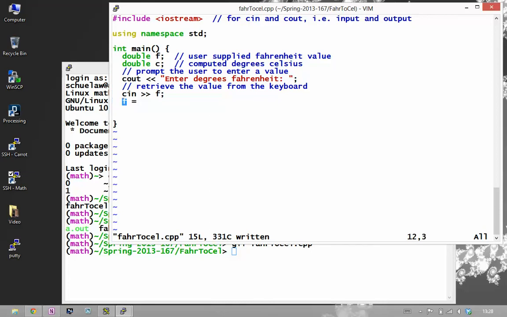Okay, so I retrieved the value of f. I'm now ready to convert it to c, which is 5.0 divided by 9.0 times f minus 32. I looked that up before I got here. For example, if f is 32, what's c? 0. If f is 212, what's c? 100, and hopefully that works out. Okay. So I ask for the value of f, I get the value of f, and I put it in this variable. I compute the value of c and store it in a variable, and now I'm ready to present that result to the user.